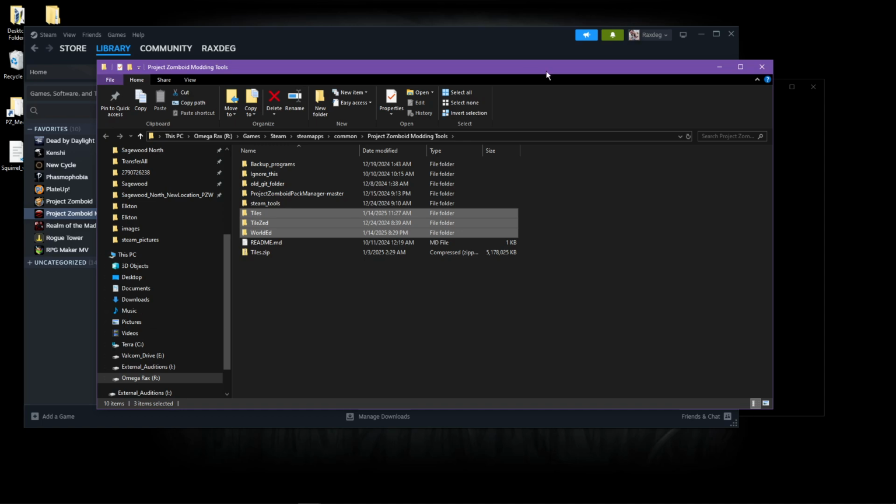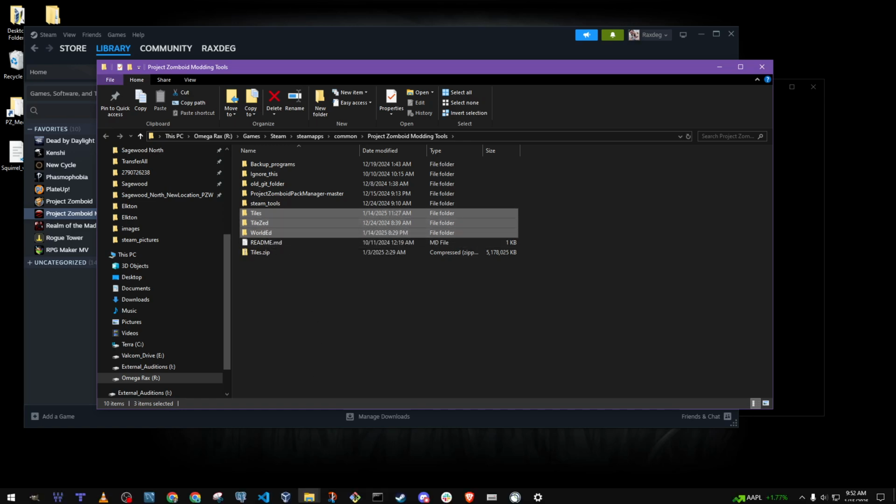Now, the reason I like starting with this is because Steam will create a folder location for all this. It'll give you all the tiles, which is where the vanilla tiles are, and it'll install tiles in World Editor.